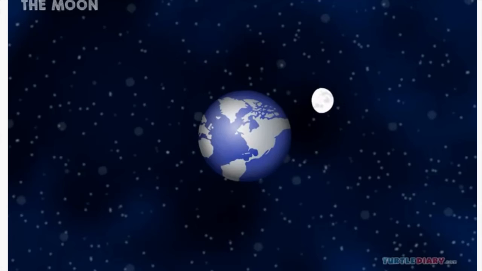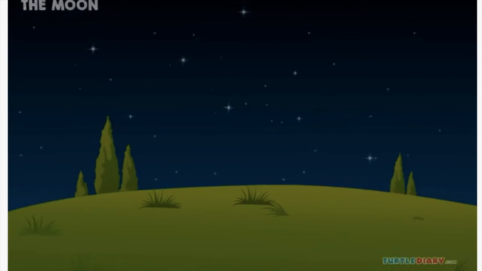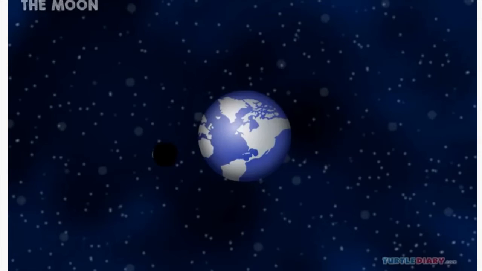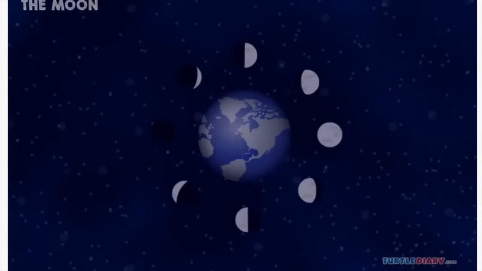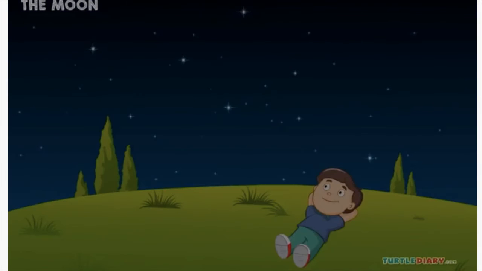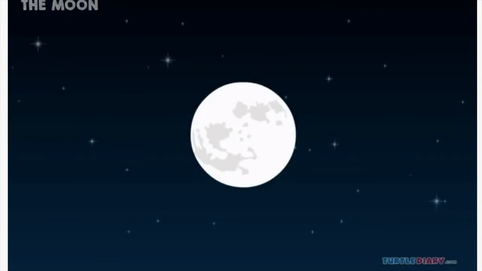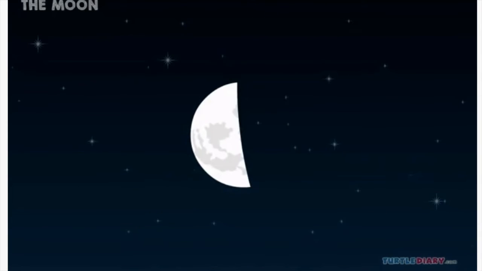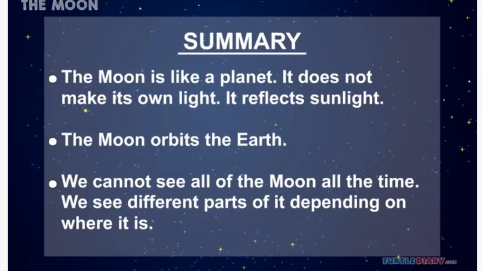After that, it seems to get smaller again. We see less and less of it. Then we cannot see it at all. From Earth, it looks like the sun is not lighting up the moon. This is called the new moon. Then the cycle starts all over again. These are called the phases of the moon. The next time you're outside at night, look at the moon. Watch how it changes from one night to the next. Let us now summarize what we have learned.